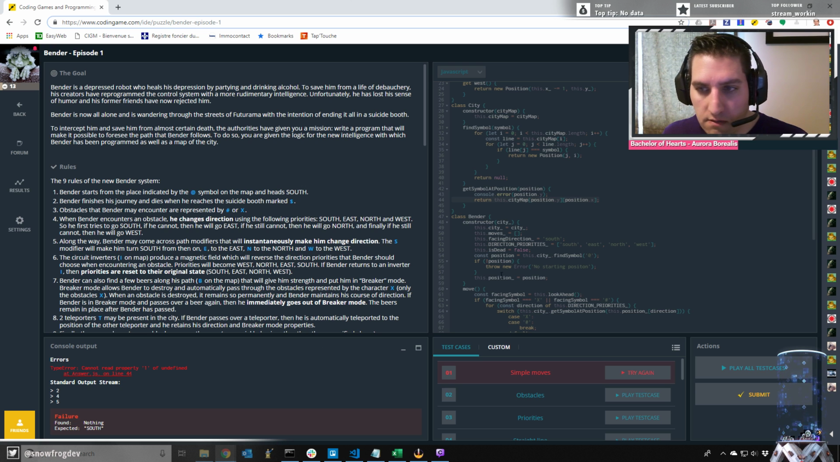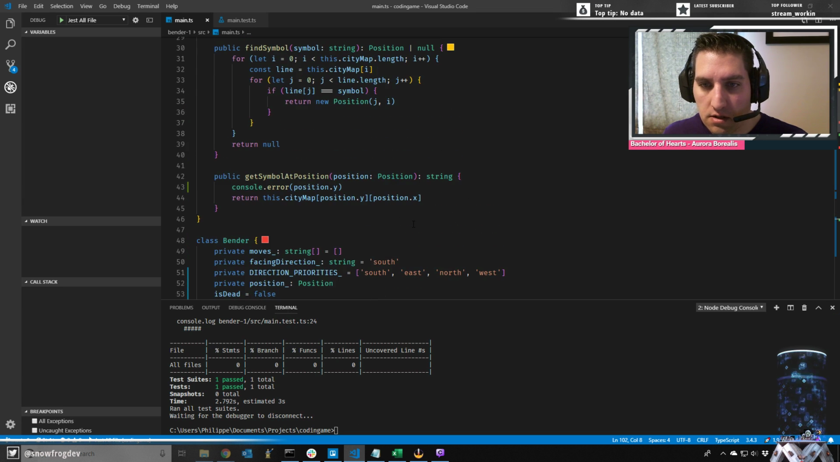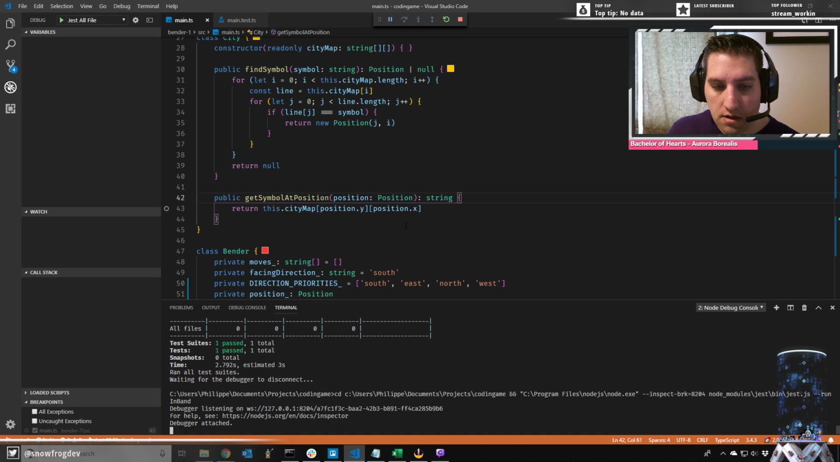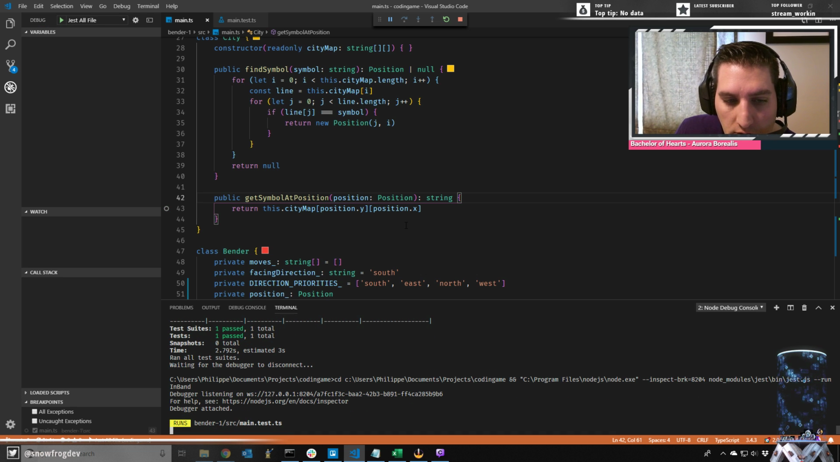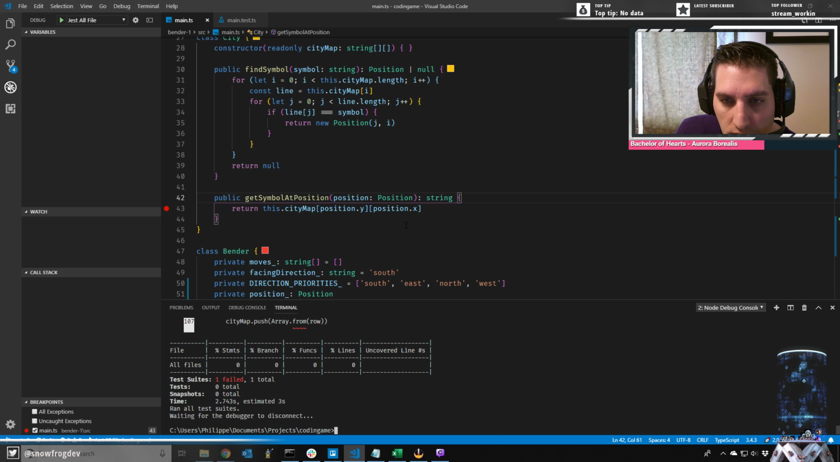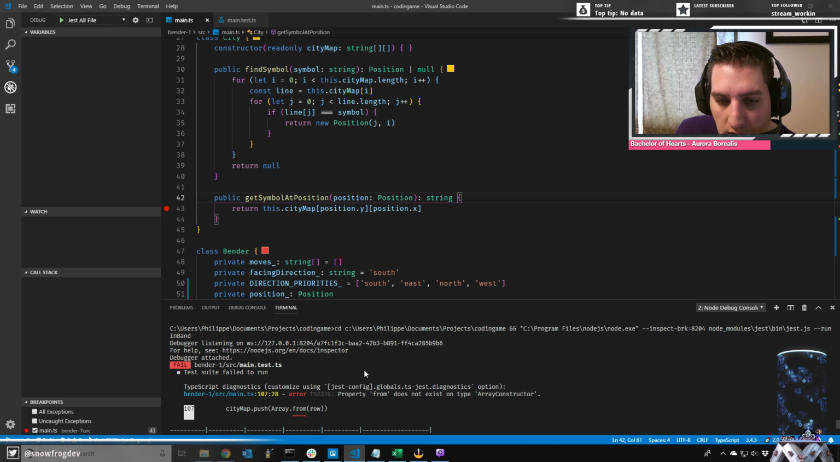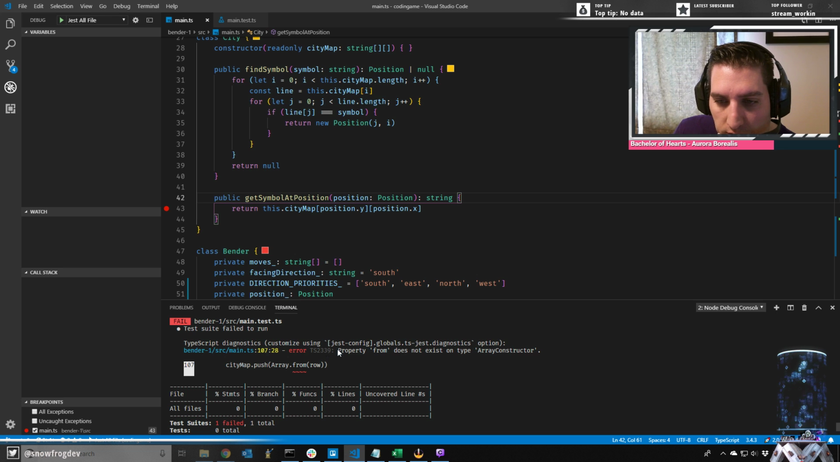Cannot read property one of undefined. Why? That is the question. So let's figure it out. Can get rid of those console logs. This here is our problem. Now we can just go and do F5. When we get to it, it just went straight through. Why? It makes me sad. TypeScript diagnostics: property from does not exist on type array constructor. What? You lie. What are you talking about?